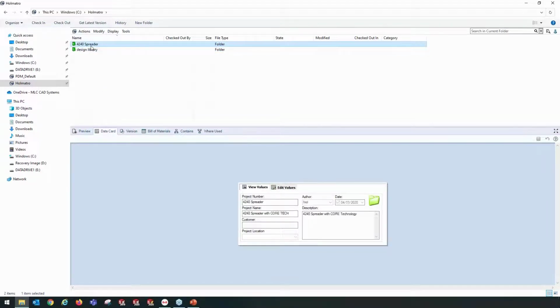I can especially look at this little data card. This data card that you see here at the bottom of the screen is just something that you have available to you to look at the project number, project name. This was set up for this project folder itself. All of this is customizable. You can pull whatever information you want in there. So let's go a little deeper into it.